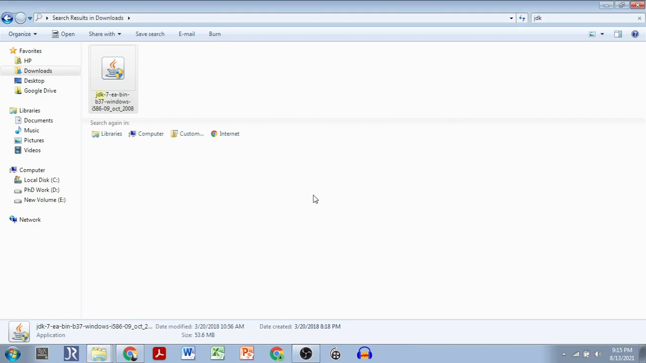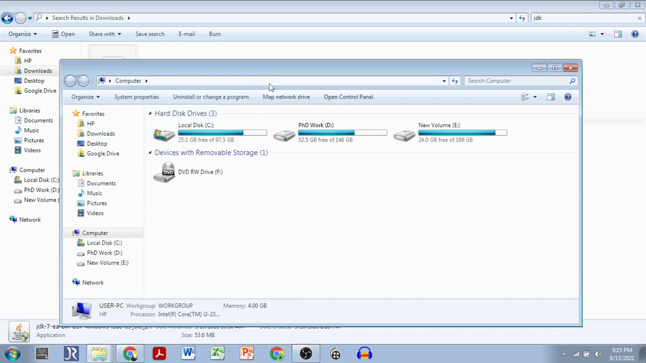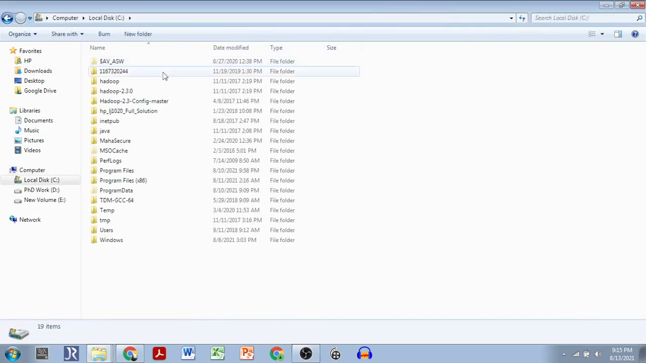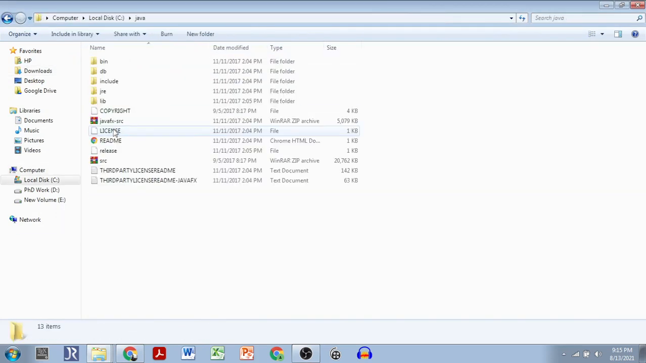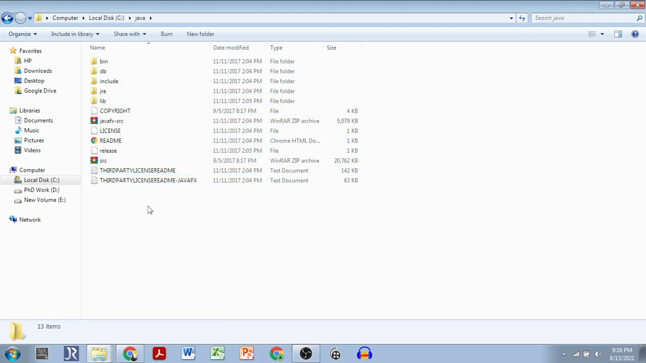The default path is the C drive. Inside the C drive, a Java folder will be created, and over there the JDK will be installed. I'll check whether JDK is installed in my system. I'll go to my computer, C drive, and see that a Java folder is there. Yes, in this Java folder, all these folders are created after installation of Java. So Java is basically installed.